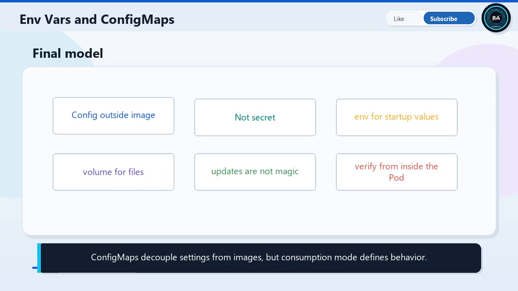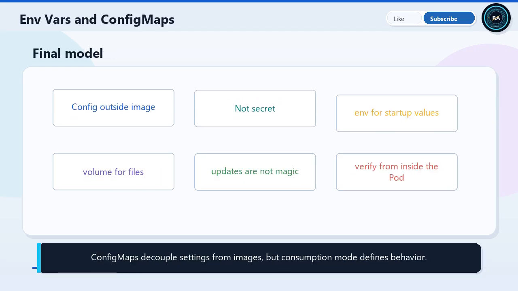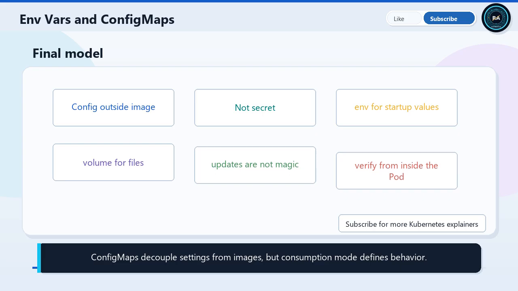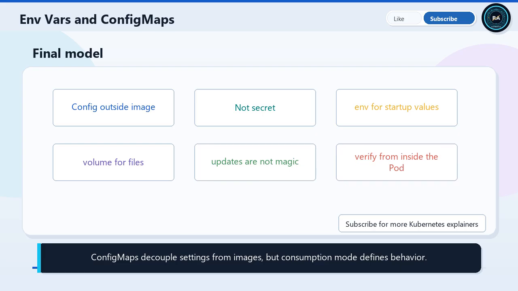The key model is simple. ConfigMaps decouple non-secret configuration from images. The consumption mode decides names, files, update behavior, and restart requirements.